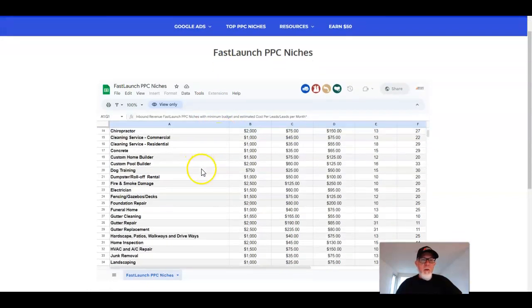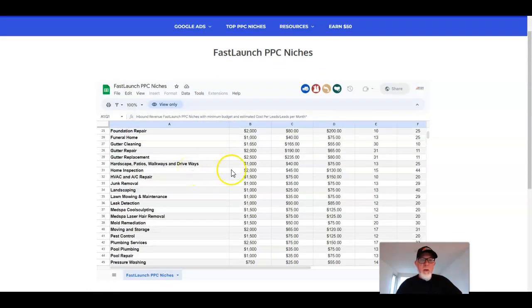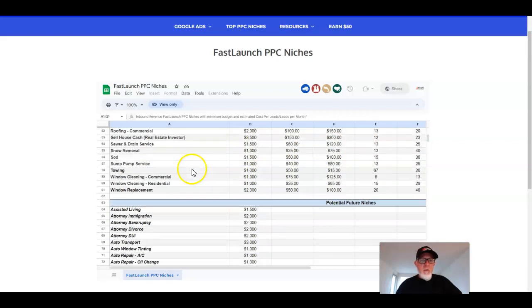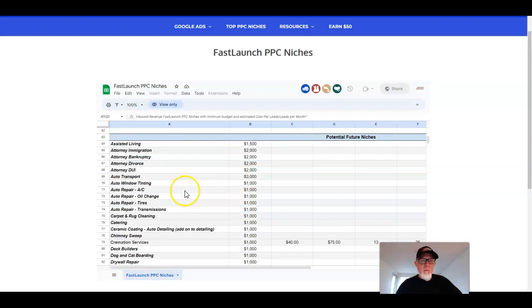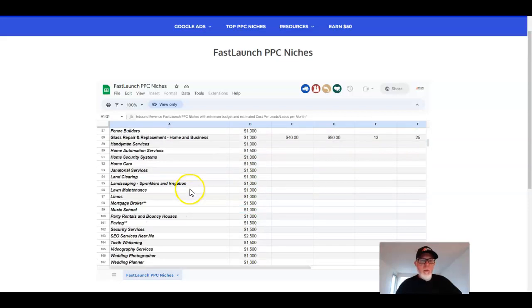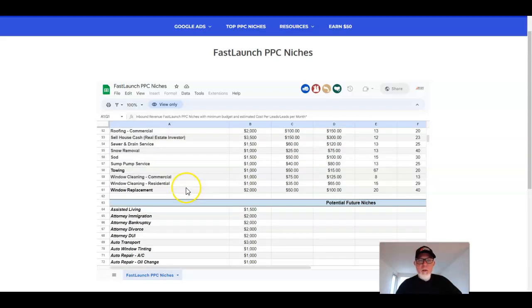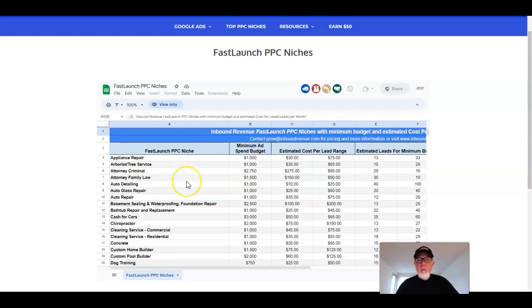here of the fast launch niches that we work in, recommended minimum budgets, approximate cost range per lead, how many leads to expect per month in that space, and then we've got a list of potential future niches that we may choose to work in. And we're always adding niches and occasionally dropping one off of here. But I want to talk to you about this and how that service is structured.